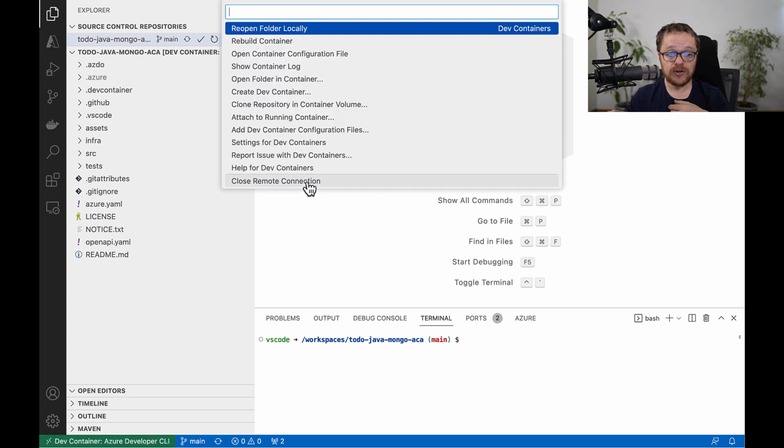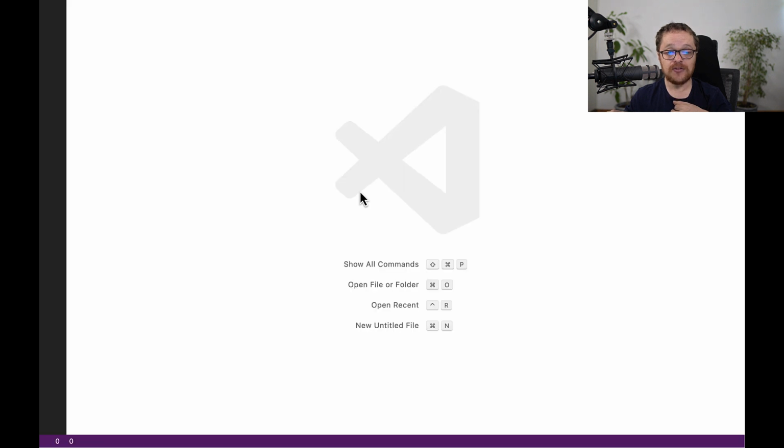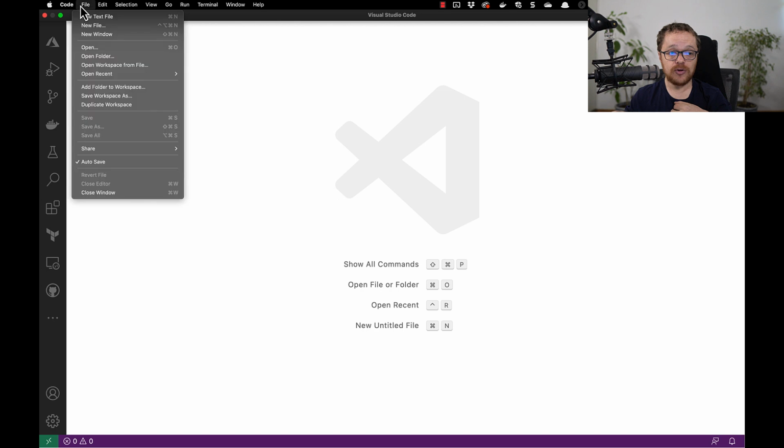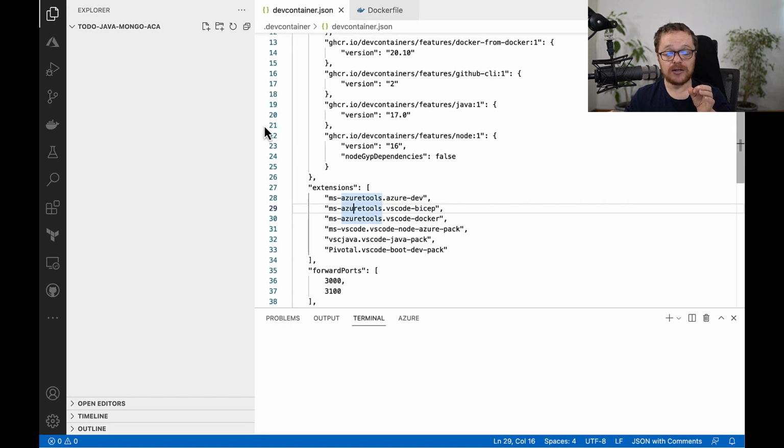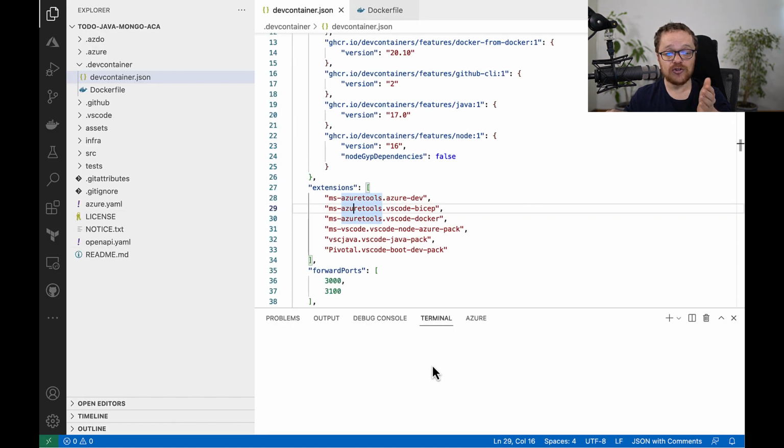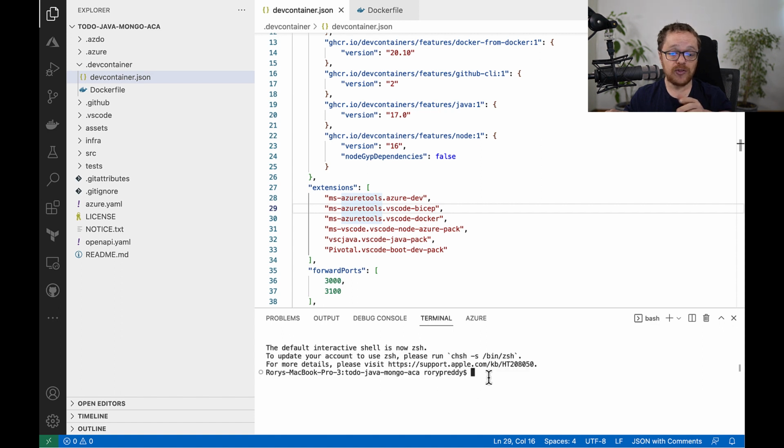Let's close the remote connection. Now this is the local instance here. So let's go and make sure that we've got our local instance. This is the project, but it's outside the dev container. You can see there it doesn't show that it's running the dev container. It does have all the environment settings. So then you'll just go AZD down.